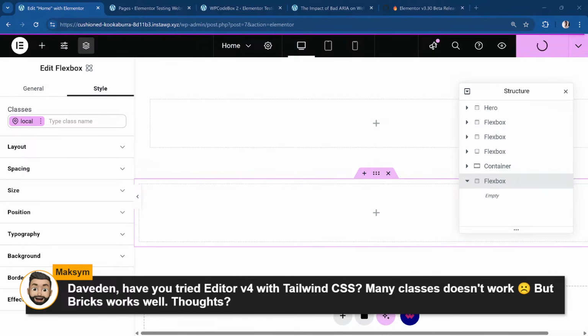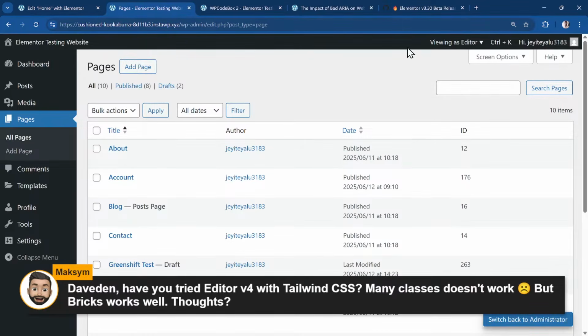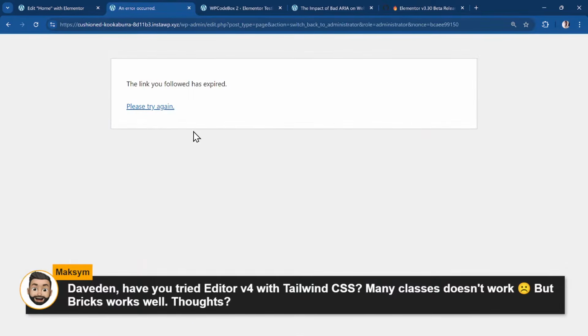I haven't even used Tailwind CSS that much, so I can't tell you how best it works. I know Bricks works well with Tailwind. What was the other one? Quickly used to work well with Tailwind.